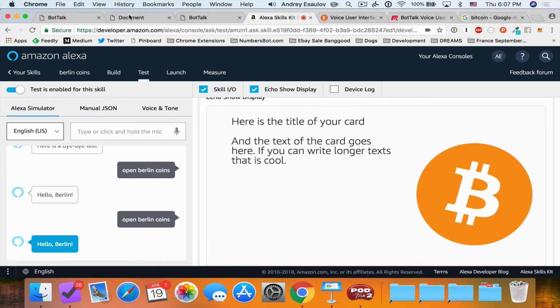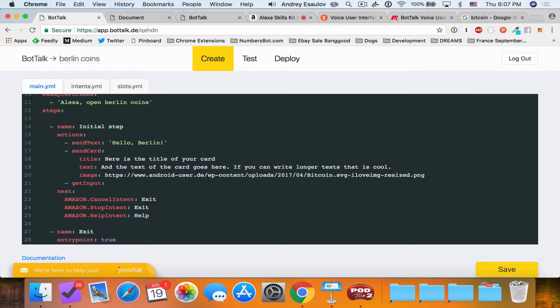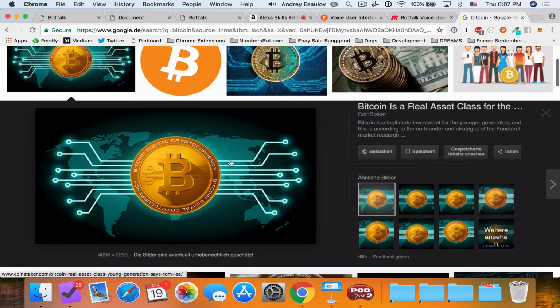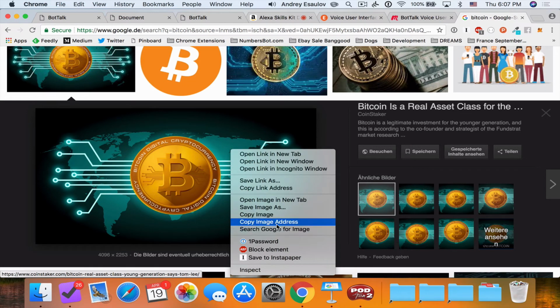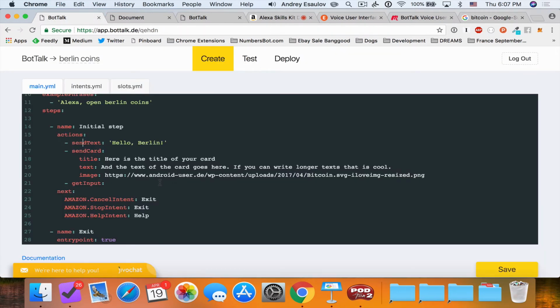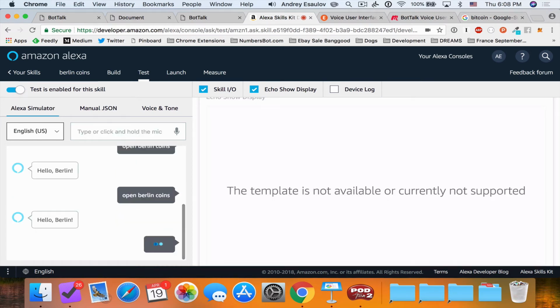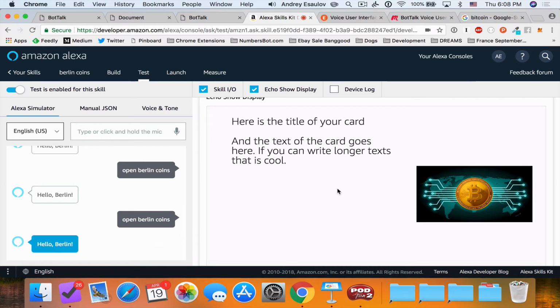And as with the send text action, you can actually change it to everything you want, basically, and it'll be displayed there on the fly. So you can change this image, save it, and once again, open Berlin coins. Hello Berlin. Pretty cool, right?